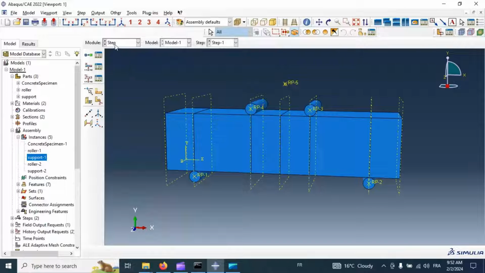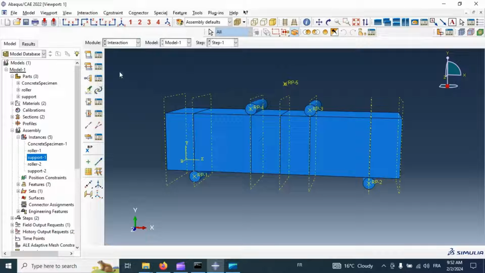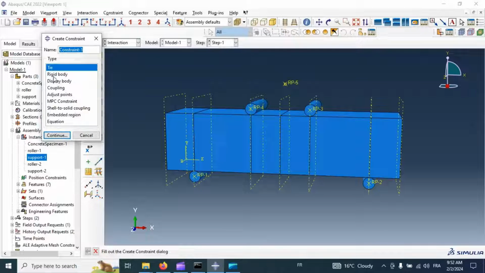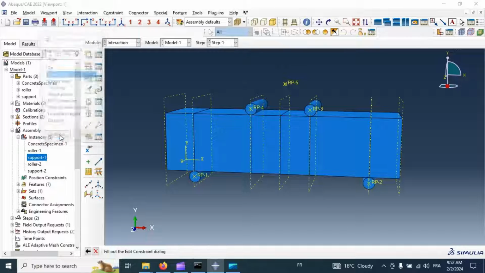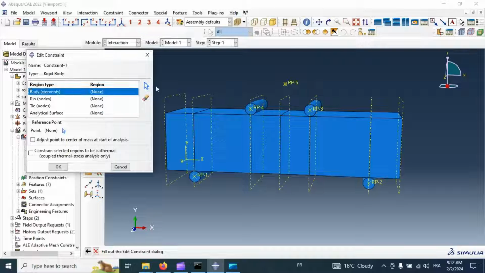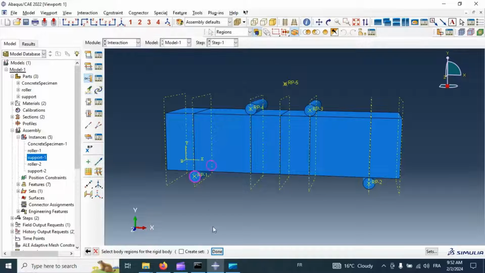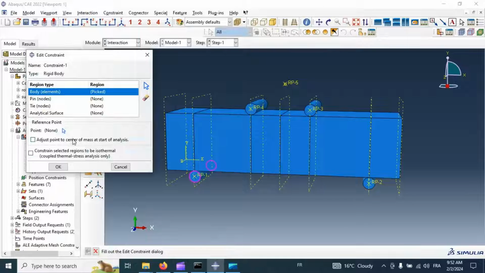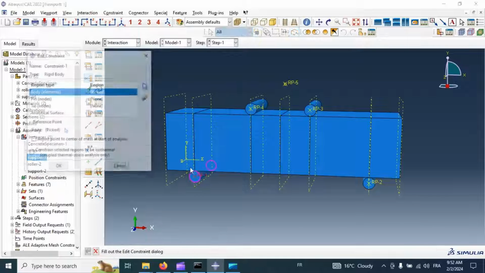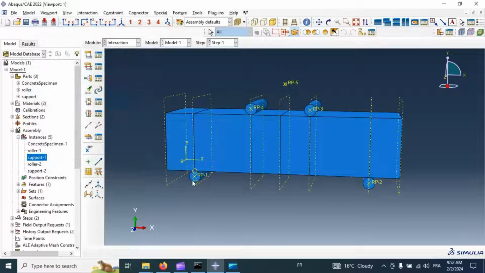Now let's go to the Interaction module and we need to create a rigid body, converting roller and support to rigid body. Constraint 1, rigid body, continue, select body, select this part instance, select reference point, click OK. Now this ruler, this support in the bottom, is analytic as rigid body.